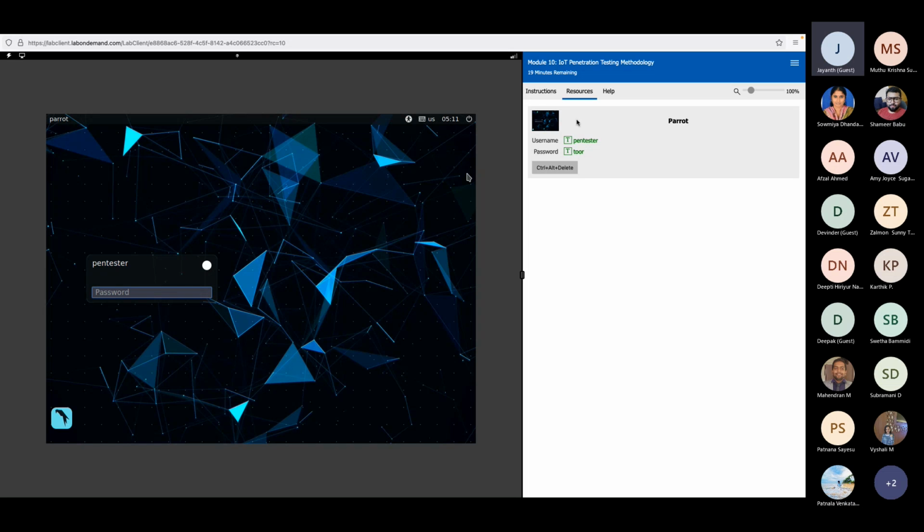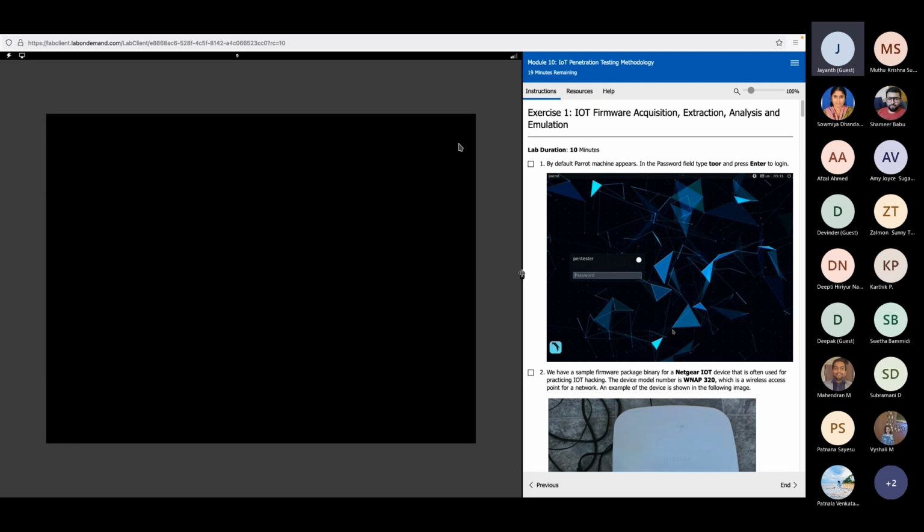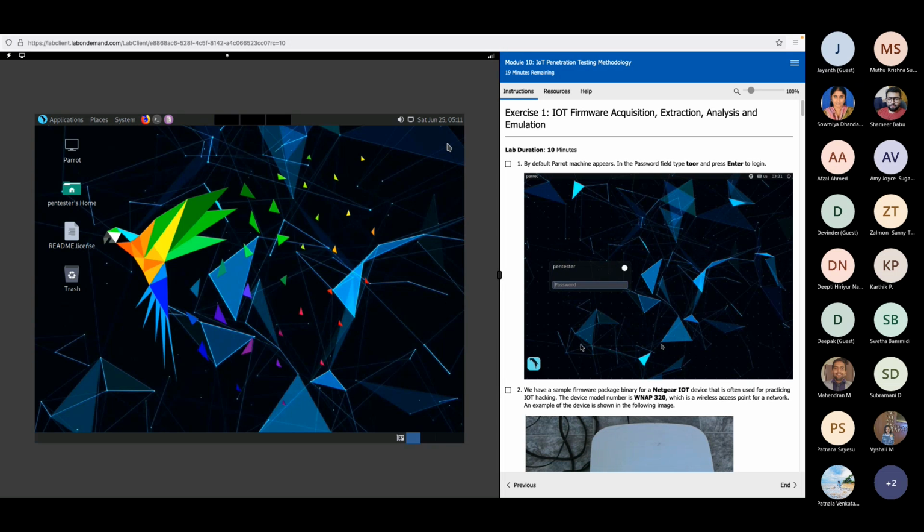In this resources section, I have Parrot with Pentester as username and Tor as a password. So I can log in to this mission and start doing the practical that is mentioned here. This is why iLabs is very convenient. You don't need to set up any lab or any kind of virtual machine setup. You can directly open your browser, spin the instances right from the browser, and then start using those missions to attack.